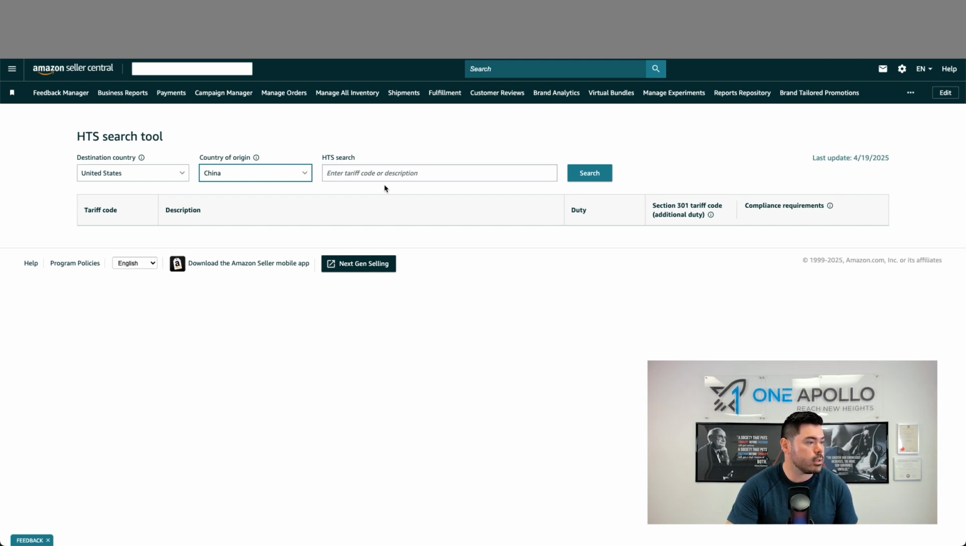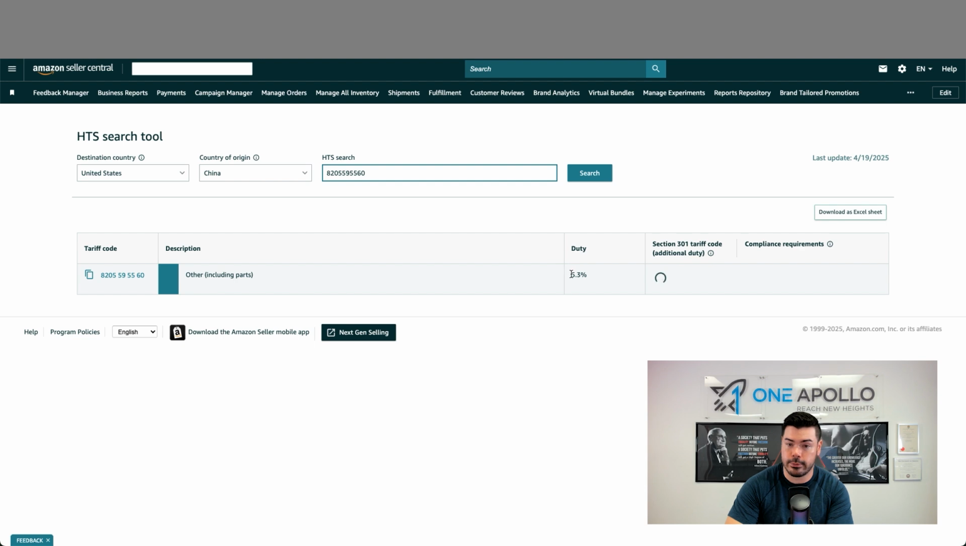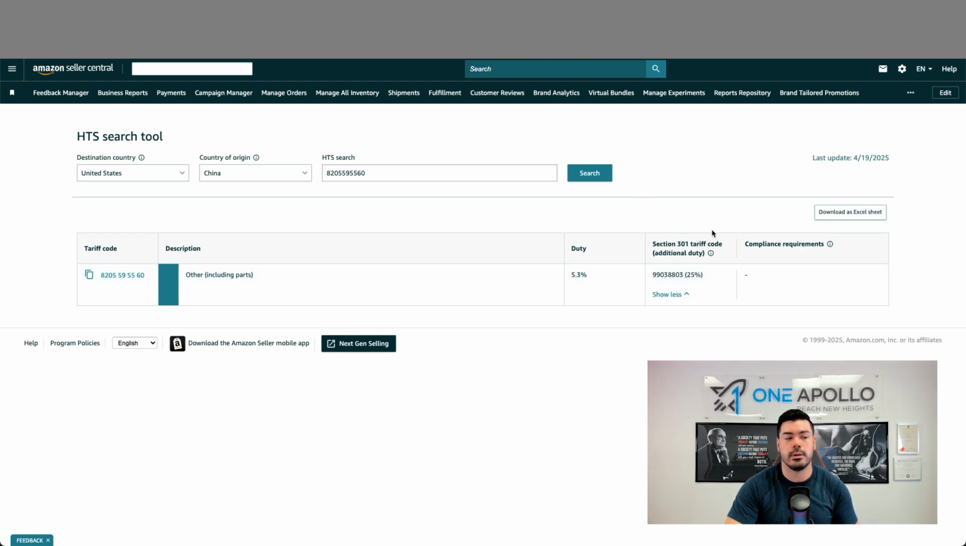And for this HTS search, I'm just going to choose a random one I had. I paste this code in here. As you can see, there's a duty of 5.3% tariff. This is the original tariff before the Section 301.